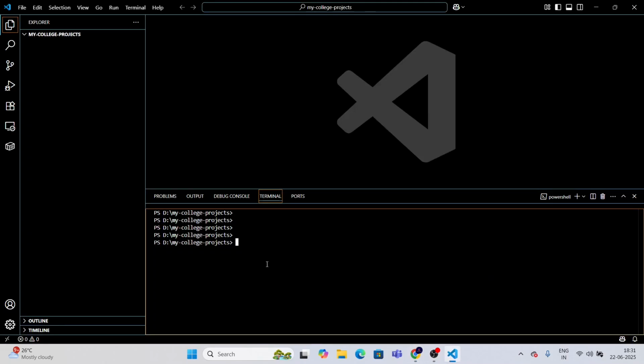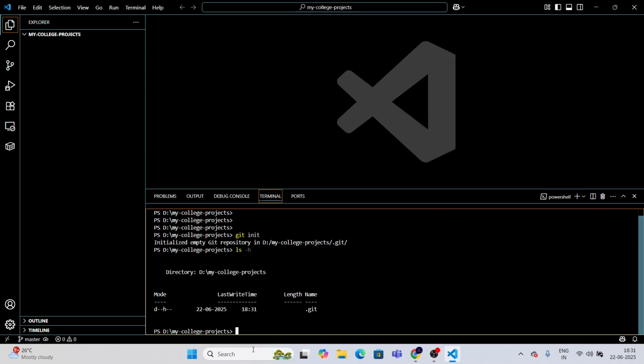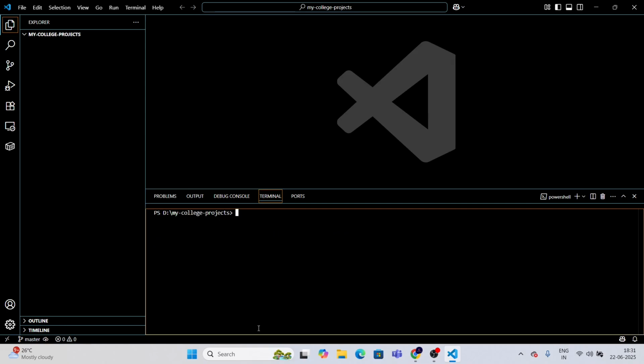So we'll go here. I've already created the folder, my college projects. I'm inside my college projects. So if we give this git init command, it says initialized empty git repository here, right? Now how do we know that the git tracking has started or this directory is git initialized? To check that, we can just give this command ls -a. So if you see this .git thing after giving this command, it means that this directory has been initialized as a git repository. So now let's clear it.